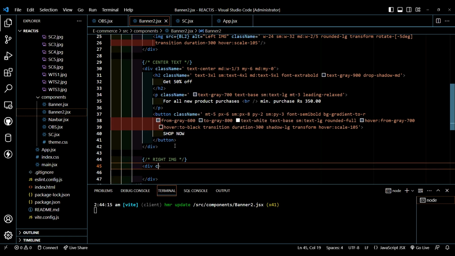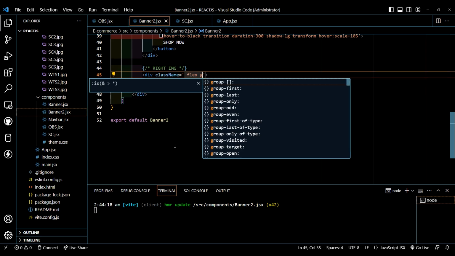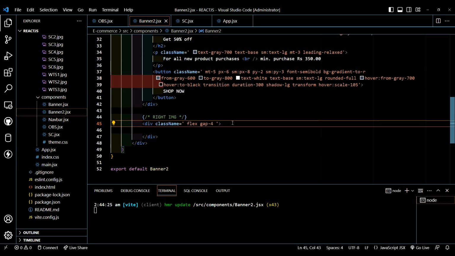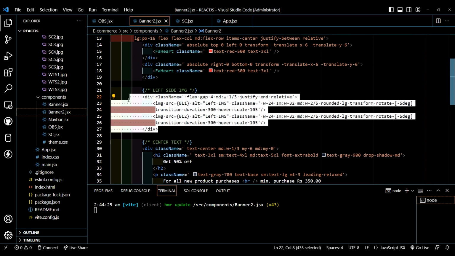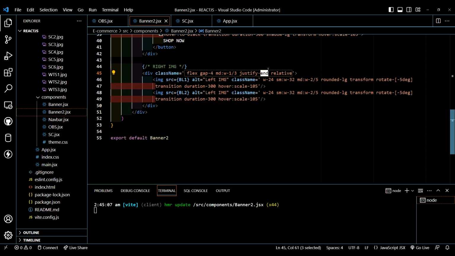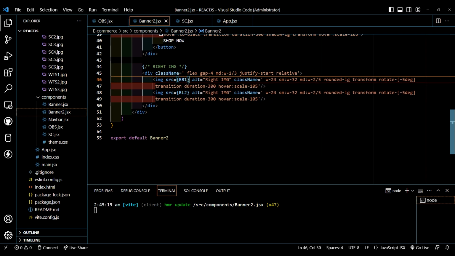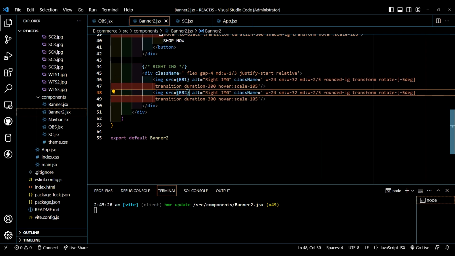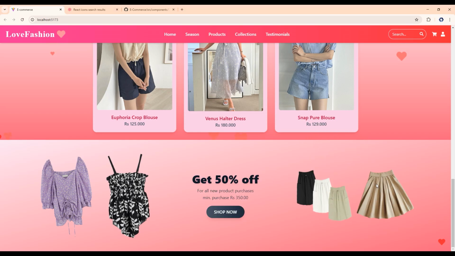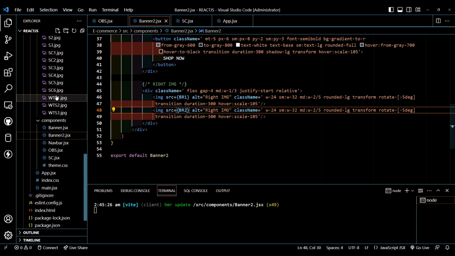Now let's create the right images. Let's create a div, give class name flex, gap will be 4. Let's copy this whole div and paste it here. Let's change justify end to justify start, and the alt and image changes with the right images, change to br1 and br2. Now as you can see, the banner is complete.